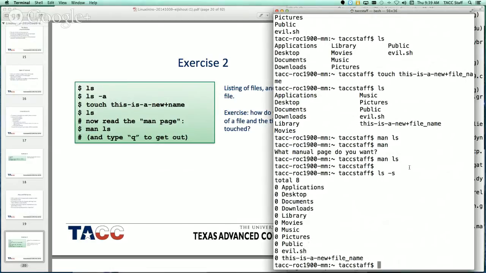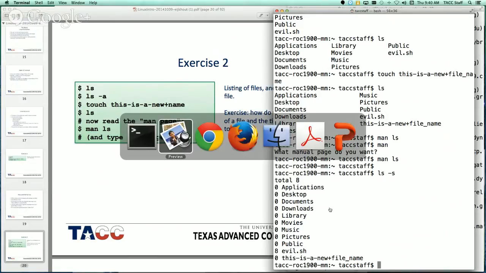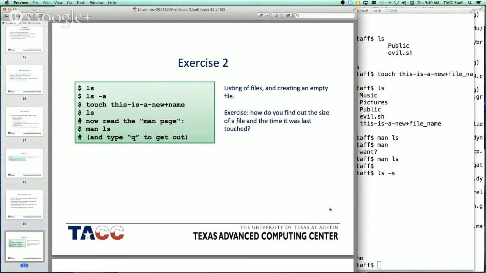you'll find a whole bunch of size zeros, and of course this file that I just created is an empty file, and the only file here that has any size is evil.sh. So why do all these files have size 0? Well, that is because they're not actually files, or they are files, but they're special files, they're directories.